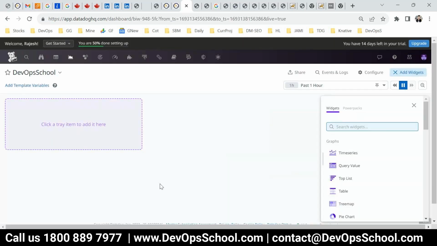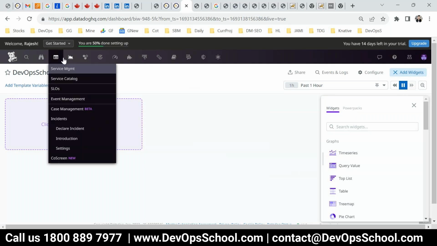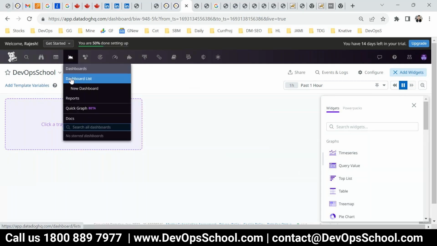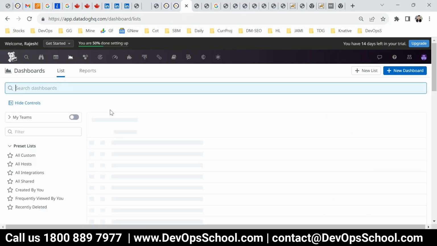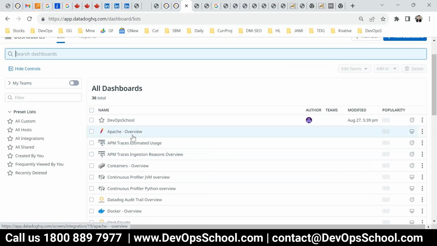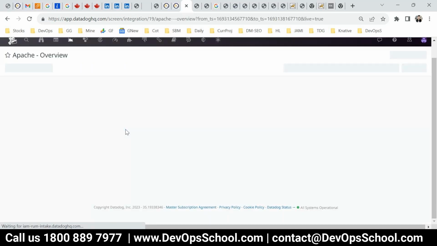Now the dashboard requires widgets. How do you fill this? You can steal it, and you can create your own widgets also. But first I'll teach you how to steal it. For example, this is Apache. Let me steal some logic from here.